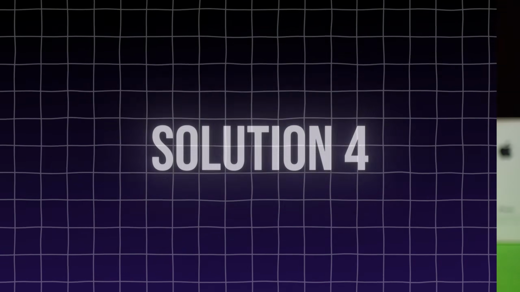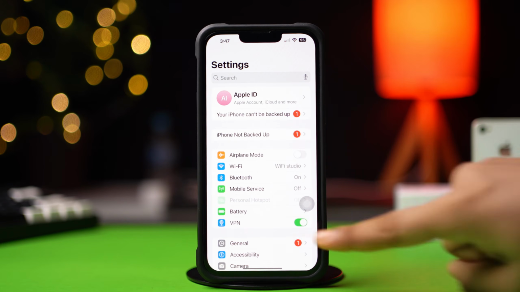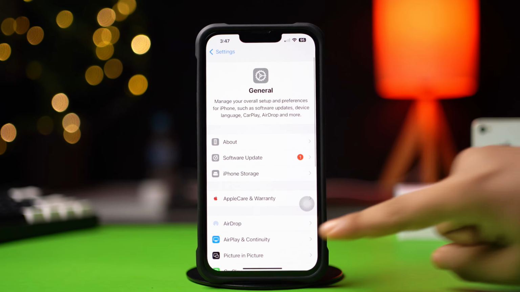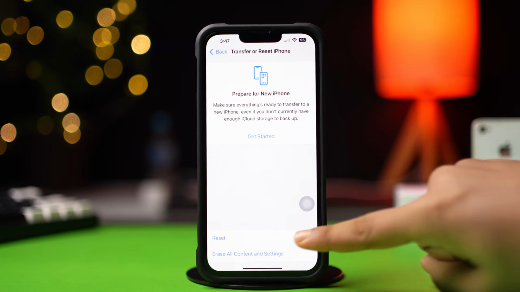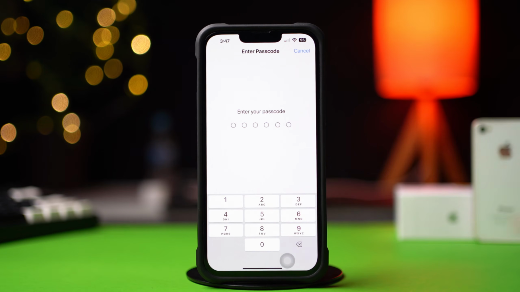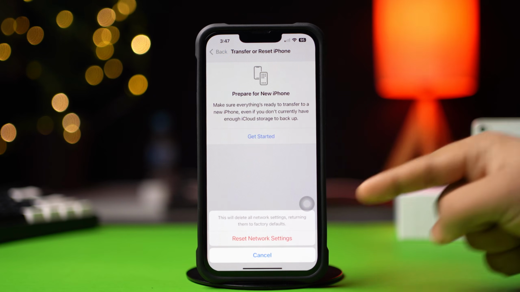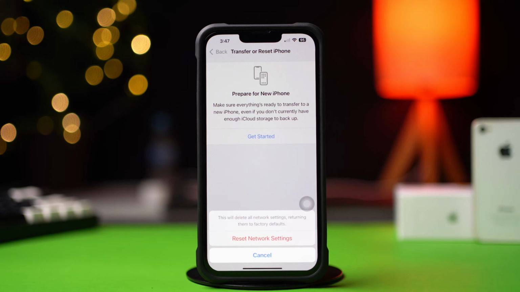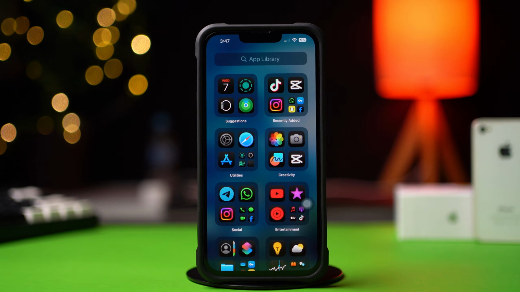Solution 4. Reset network settings. Open Settings. Tap General. Scroll down. Then tap Transfer or Reset iPhone. Tap Reset. Now tap Reset Network Settings. This will reset settings like Wi-Fi passwords, but won't delete your data. Then enter the passcode of your iPhone if it asks. Tap Reset Network Settings again. After resetting the network, go ahead and check whether your problem is solved or not.